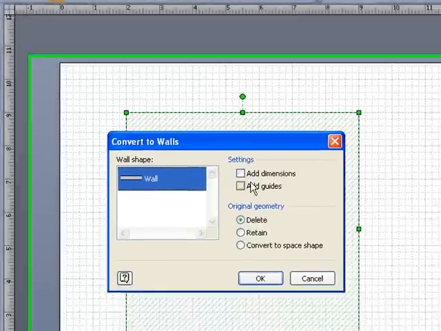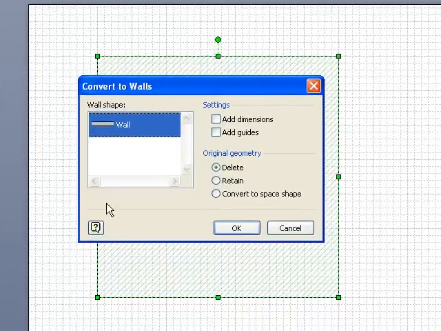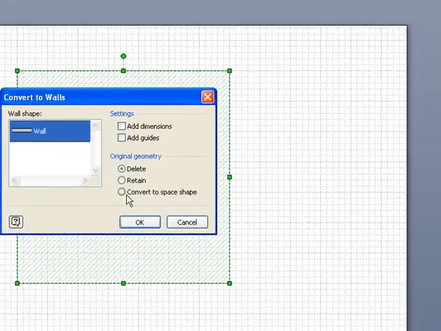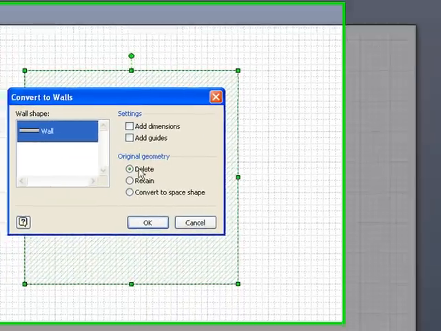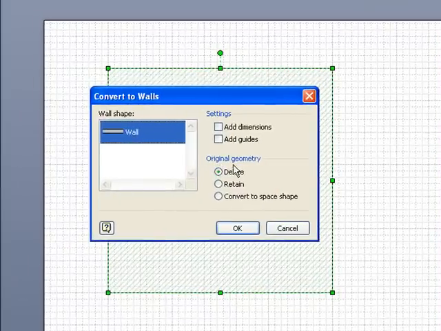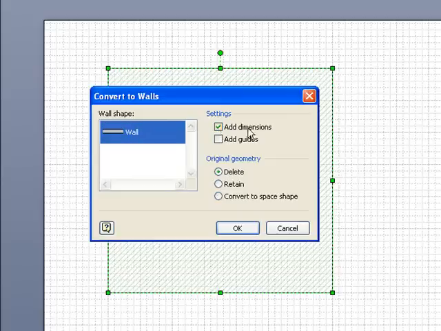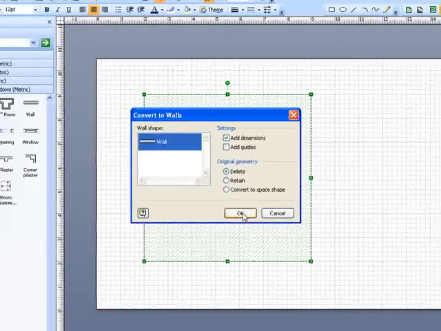Up comes the Convert to Walls dialog box, and you can see in here that it's going to delete the original geometry because I'm asking it to. But if I want to, I can add guides here, and I can also add dimensions. I'm going to add dimension lines so that this will look like an architectural drawing. Okay, so I'll put a tick in the box and click OK.